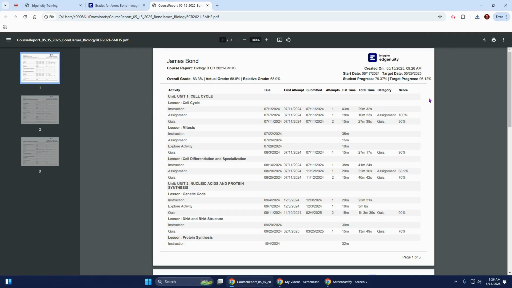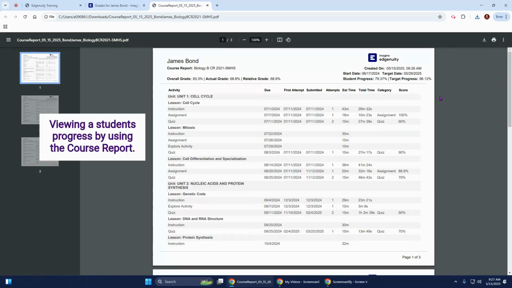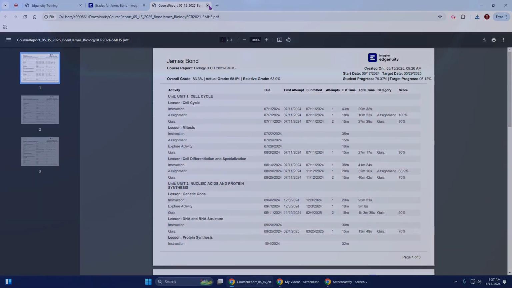For the student to finish by their target date, 5/29/2025, the student is behind their progress. They should be at 96.12%, and the student is at 79.37%. So I see that the student is behind. This is the second way to view a student's progress.